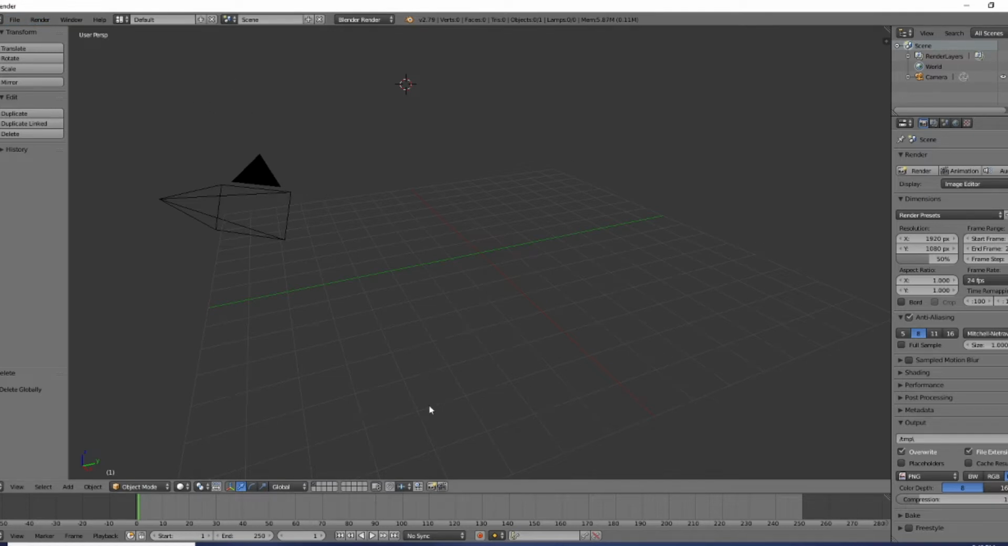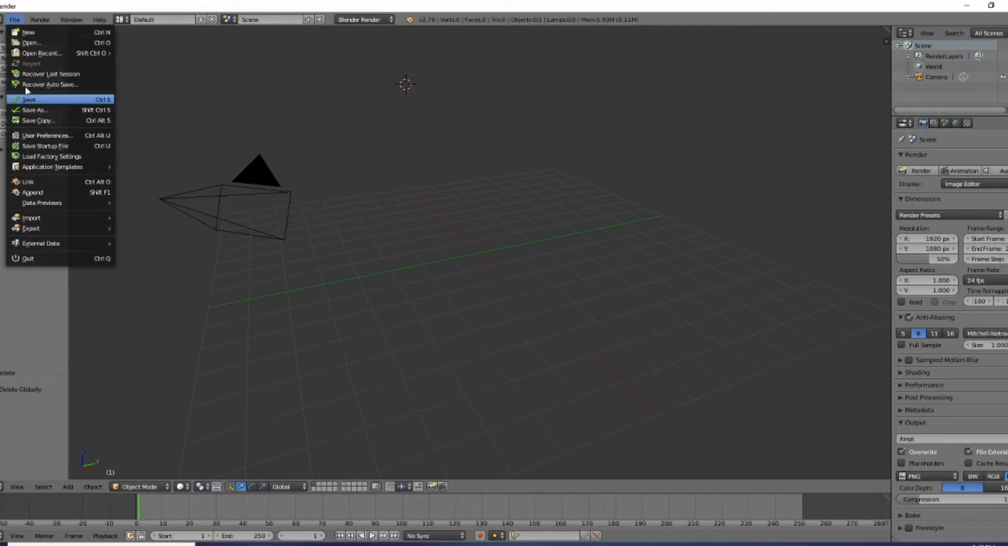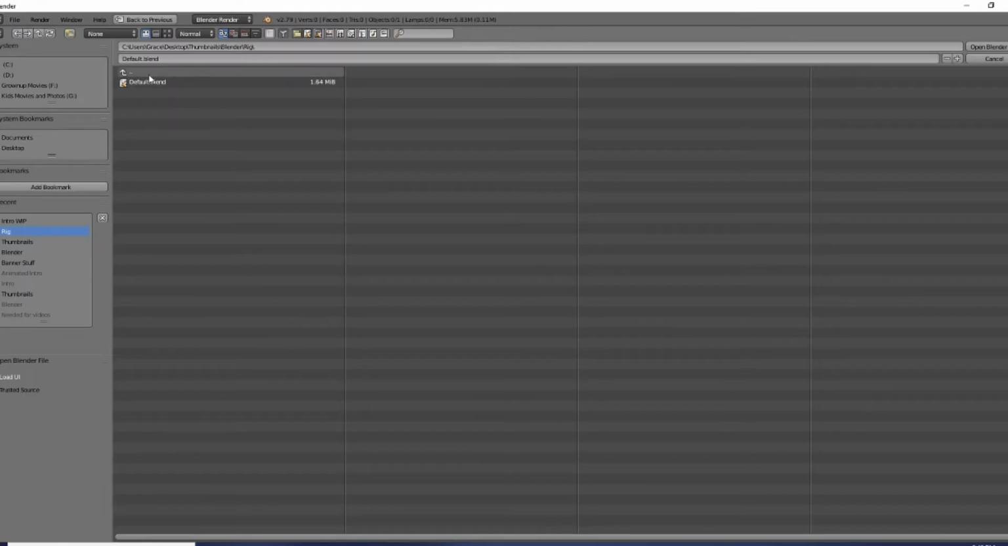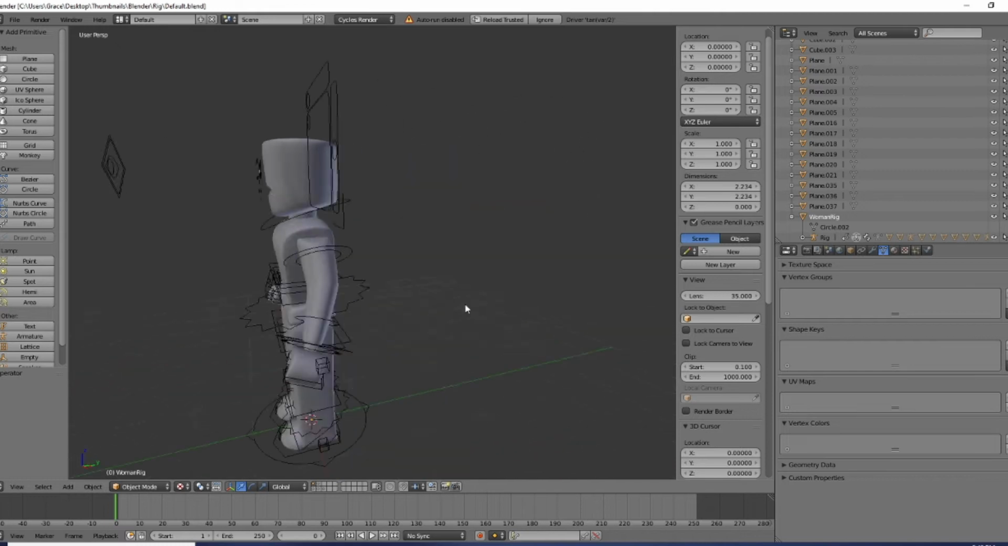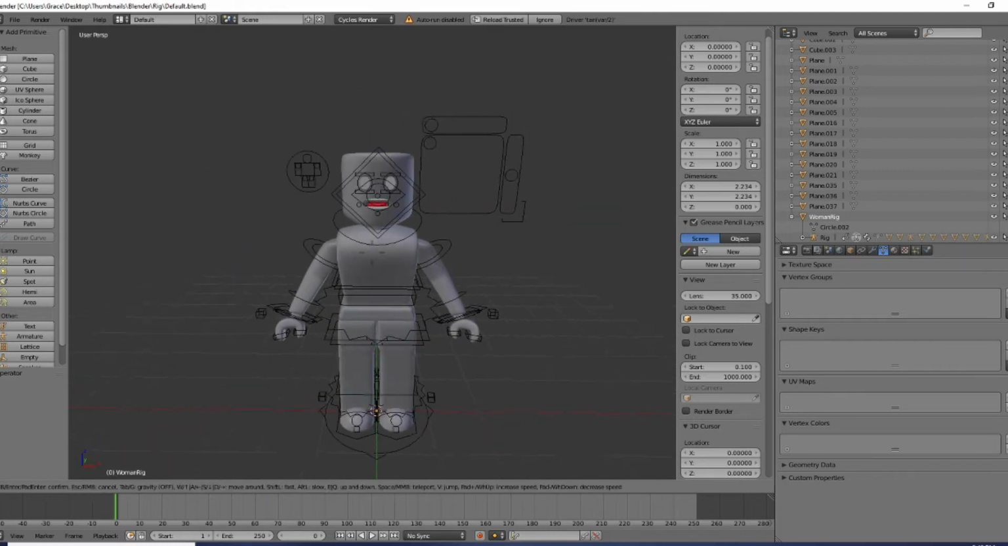But then once you have the rigs downloaded from the description, you go into File, Open. Save your rig somewhere you'll find it, and just go under Rig and then default.blend, and then hit open Blender file. So what you'll see is this, or you should if you have the women rig.